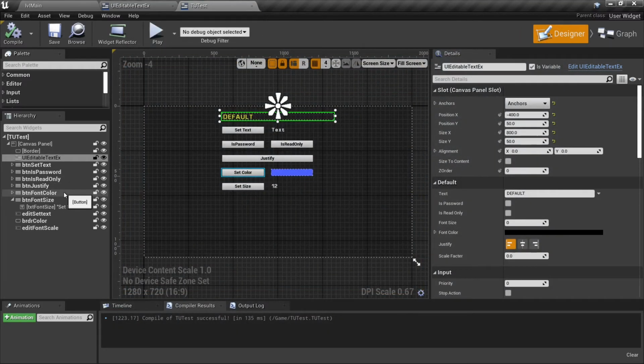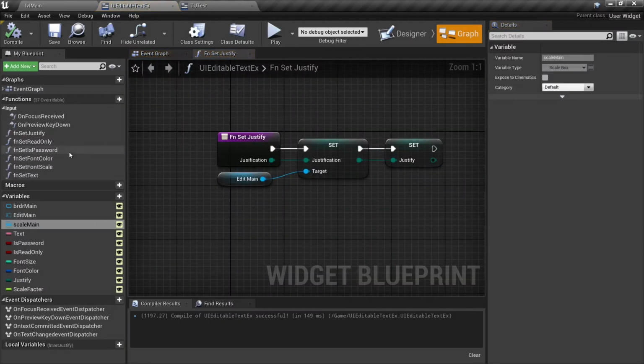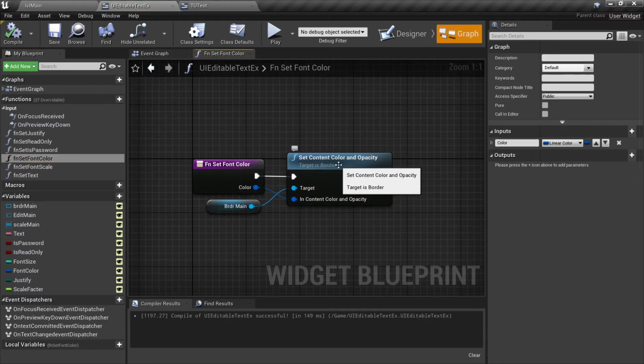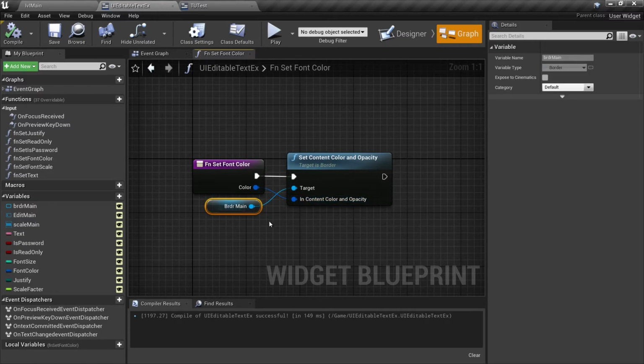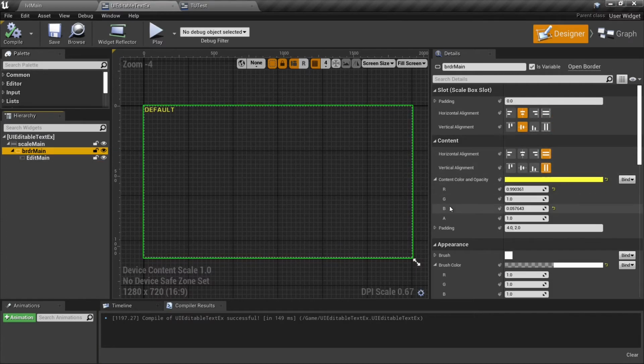Set color now. So font color. As I say, it was difficult to find out how to do this. I couldn't get it to work. So what I've done is if you go into the user widget, into event graph, we've got a function fn set font color, and all you do is you set content color and opacity of the border, not the edit box, because remember we set the brush color of the edit box to have an alpha channel of 0 and the content color to be the color, and then anything within that border then becomes that color, which is why you get yellow text there.